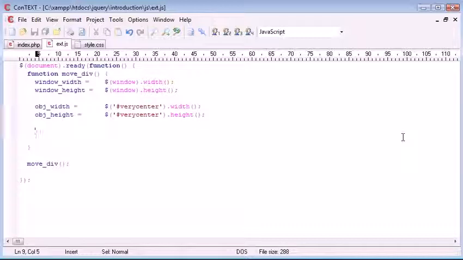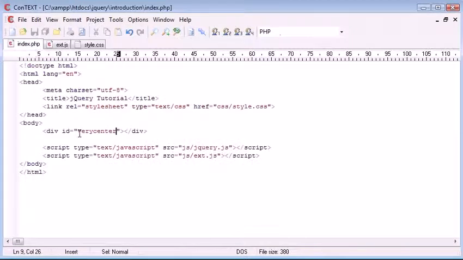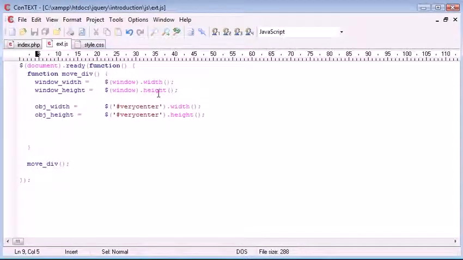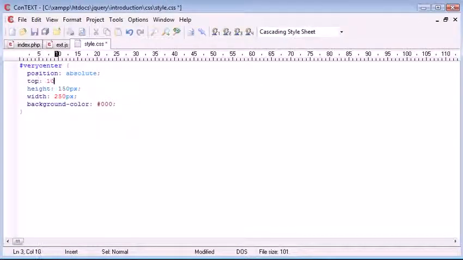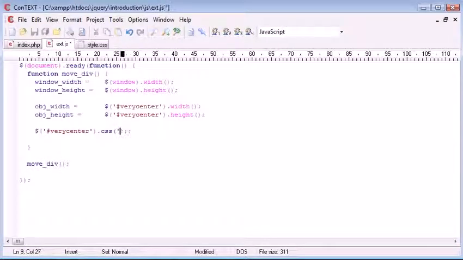Okay, so now what we need to do is actually calculate where we're going to place this div. So the very center div needs to be placed in the very center of the window. So what we want to do is set the very center CSS, and remember I said earlier we can specify top 200 pixels or 100 pixels or whatever in here, but what I'm going to do is set top to something here, and then set left to something here. So we need to set the top and the left to the very center of the screen.